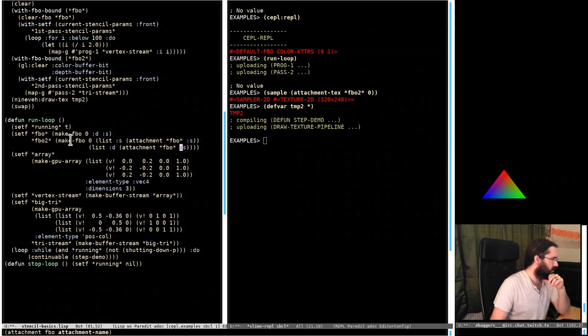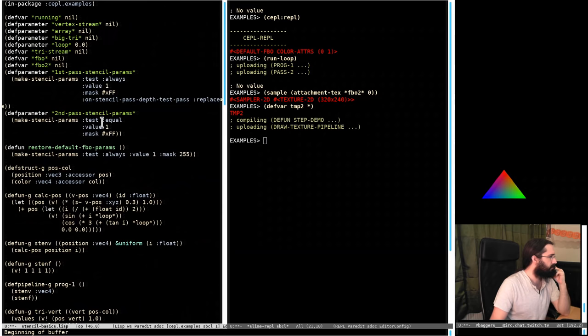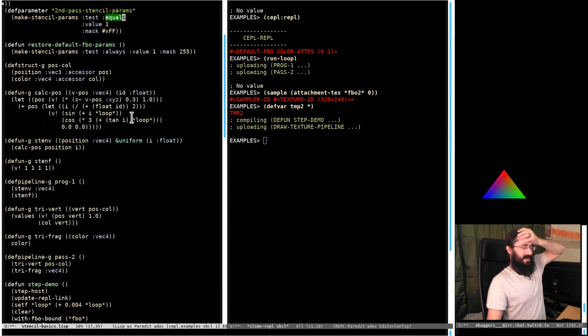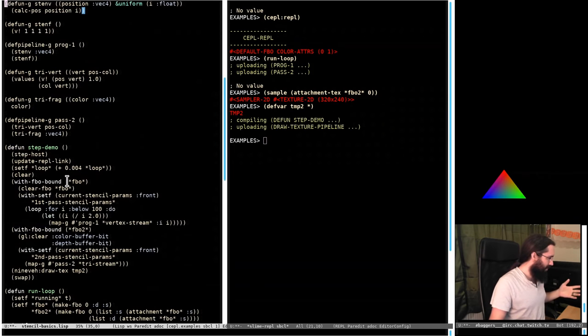Okay, so then we've got a new FBO here, which we've bound, and then we set the current stencil params to be the second pass stencil params, which means that the test is that they have to be equal to one to be a match. And the value is one, so it's one both times. It's just a simple equality test. So everywhere this triangle is, the value is going to be one, and we're comparing that, and that should be it.